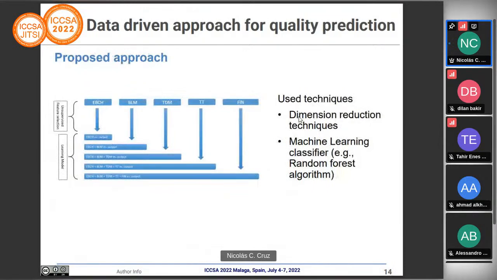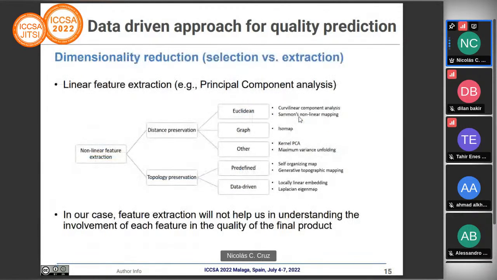So now the approach that we used: we did a two-step approach. We have the dimensionality reduction technique at the beginning, so we tried to reduce the redundancy in each data set. And then the learning part was done sequentially with regard to the process. So first we used Ebauche versus the output, and then Ebauche plus Blooming. I don't know if it's clear here on the slides, and I'm seeing that it's not. Until the end, when we put all the steps together, so Ebauche, Blooming, Tandem, thermal treatment, and finishing, with regard to the output.